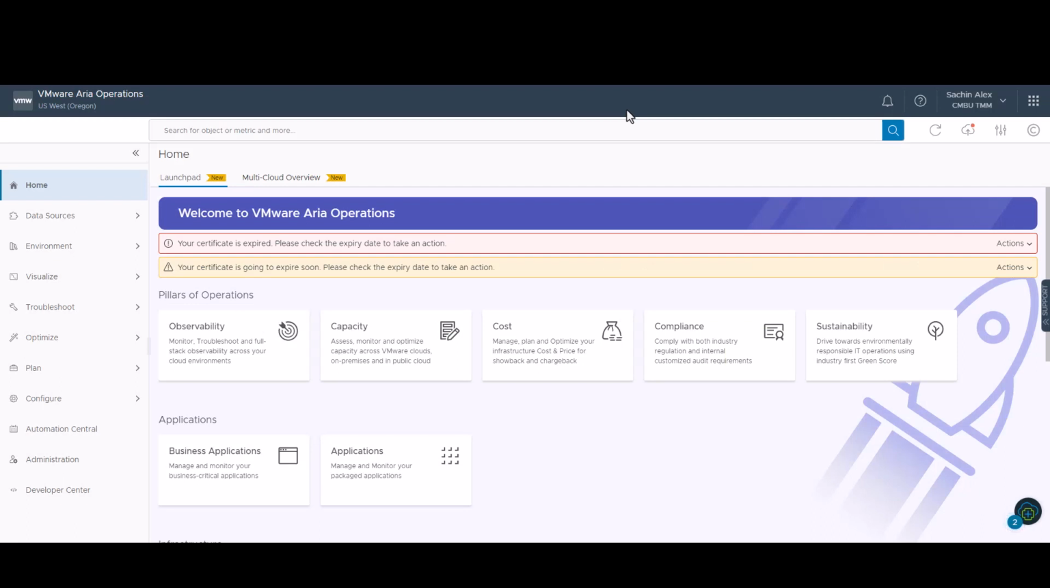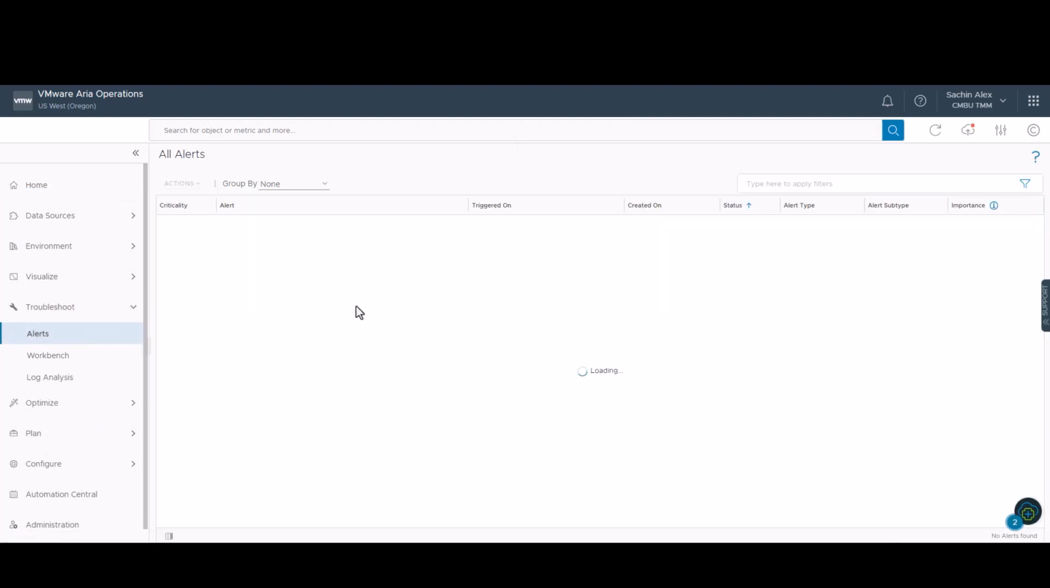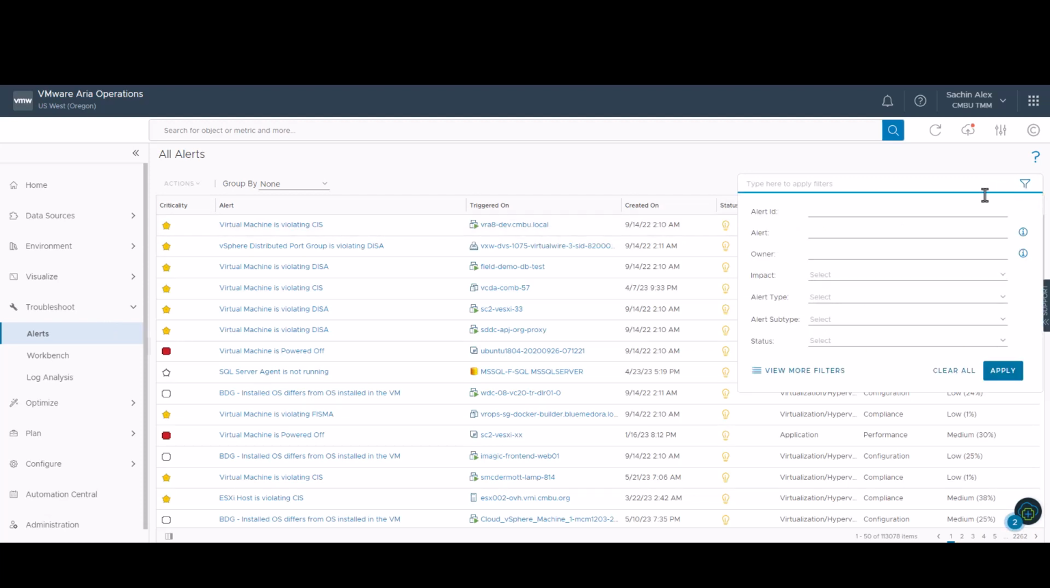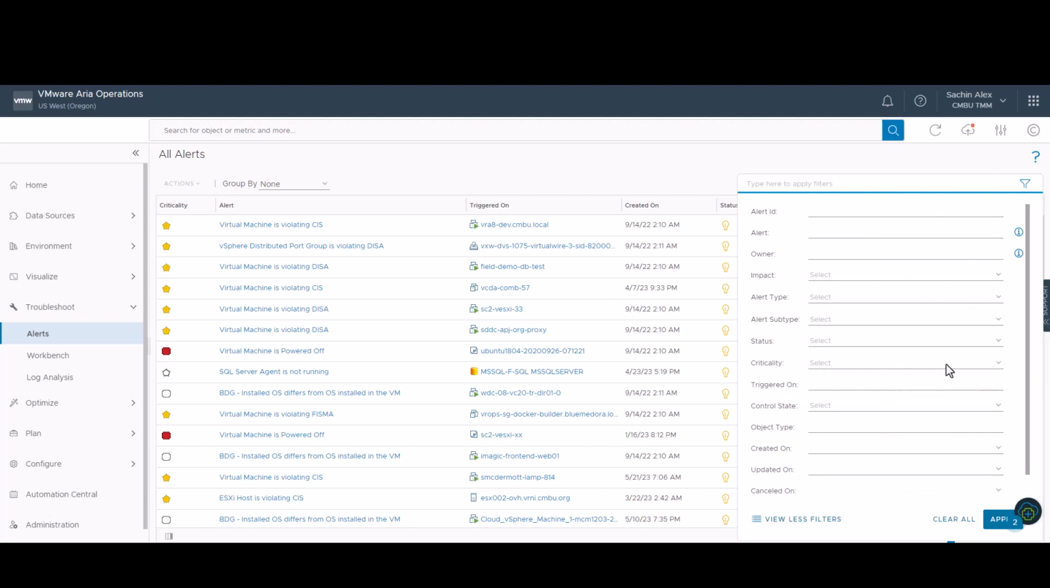The Alerts tab is present under the Troubleshooting option in the navigation pane. Here, you can see all the alerts that are listed by VMware Aria operations. The default view has the following tabs. Criticality. Based on the severity of the alerts, alerts can have following criticality values: critical, immediate, warning, and info, with critical being the most important one and the one that needs to be targeted first.